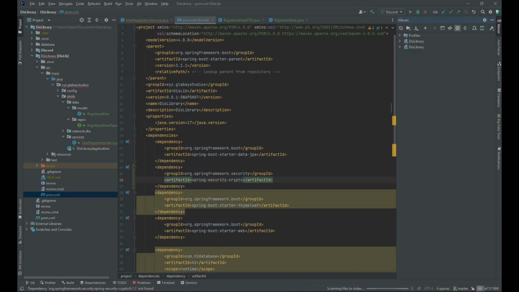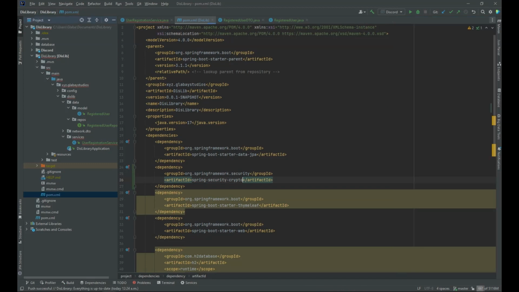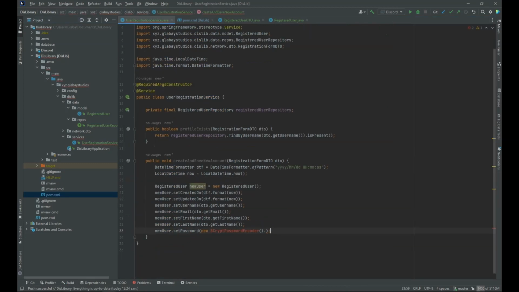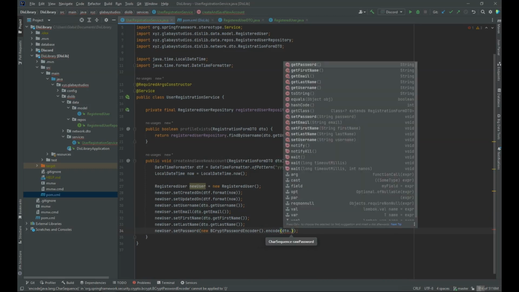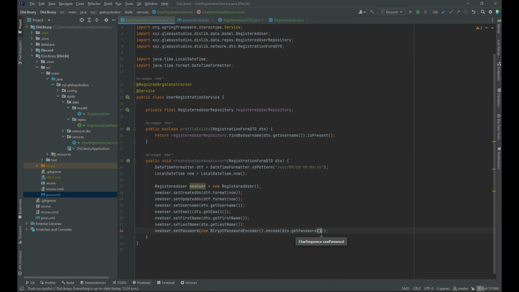So now we're going to take another stab at this. We are going to now import the class, and we are going to be now encoding our password. So this is going to encode, and the character sequence that we're looking for is DTO dot get password. This is going to let Spring take care of encrypting that password through the bcrypt encoder, and it's going to save a bcrypt encrypted password to our model.